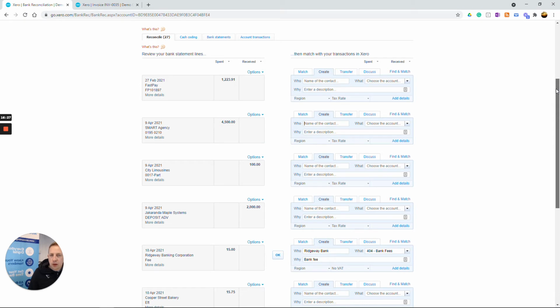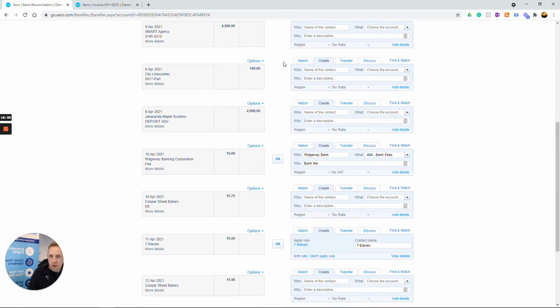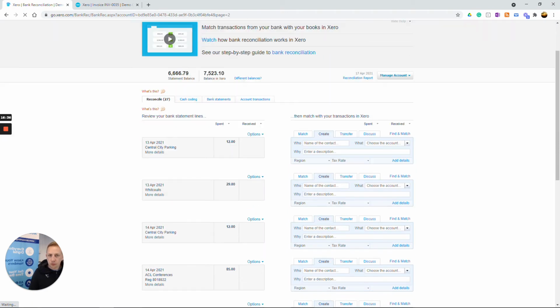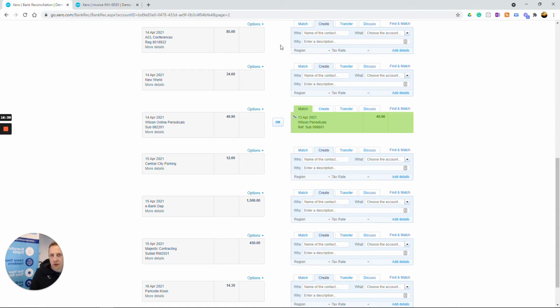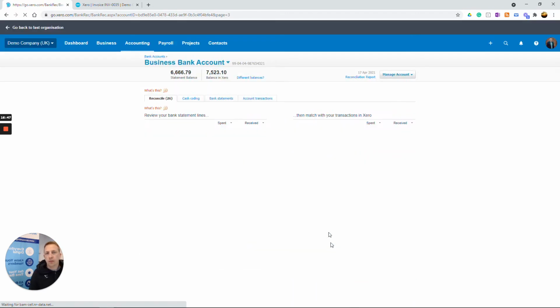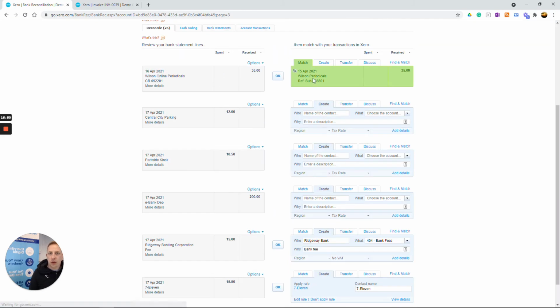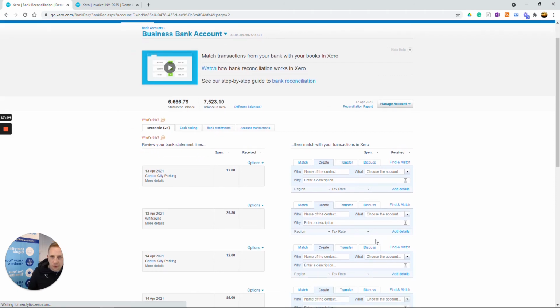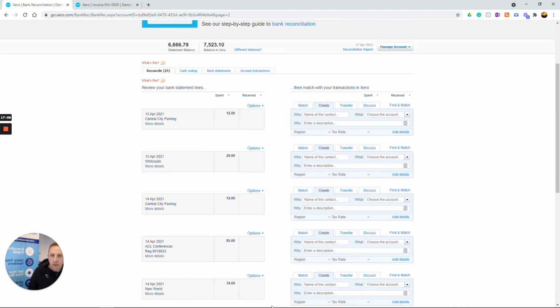So I usually recommend best practice is to go through and get rid of the green ones first. So work on a basis of process of elimination, and you can just go and match off the green ones. Yeah, we're happy with that. Then you should just be left with transactions that we need to reconcile by other means. Okay, so we've got rid of all the green transactions. Then what I usually recommend is going down one by one and reconciling them.